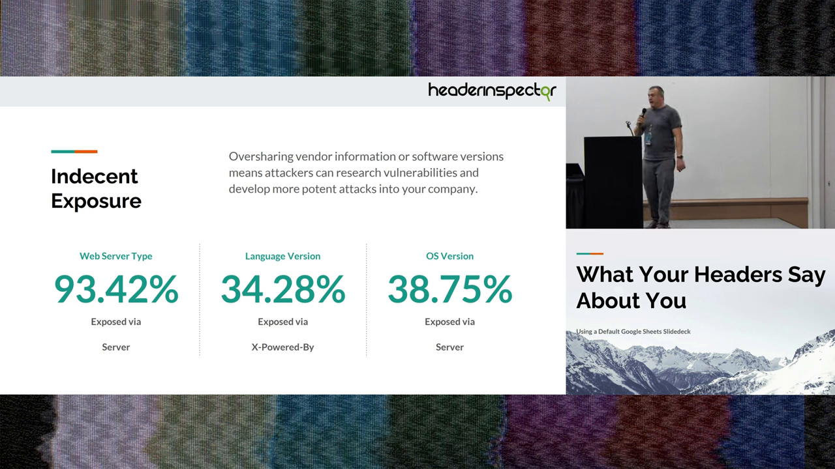indecent exposure. So 93.42% of websites I scanned, these top million sites, were exposing what server they're running. That's pretty high, and it's also probably skewed for a few reasons. One, Apache does not let you remove the Server: Apache header. Part two is that Cloudflare runs a lot of the WAFs currently, and that is also counted as a server header. I didn't go through and pick which ones should count.